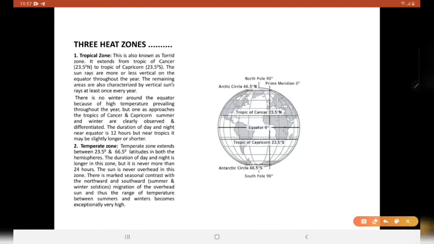The sun rays are more or less vertical on the equator throughout the year. The remaining areas are also characterized by vertical sun's rays at least once every year. It means the sun rays are vertical in this tropical or torrid zone.